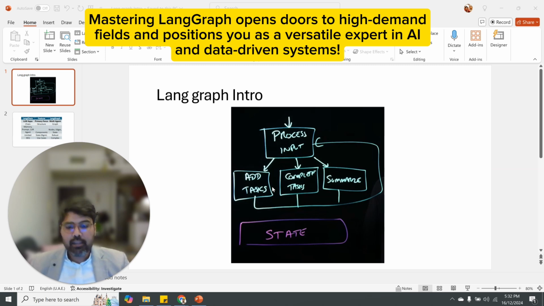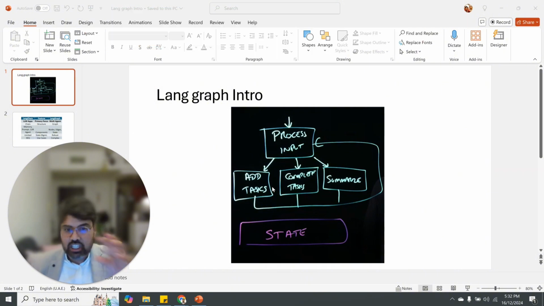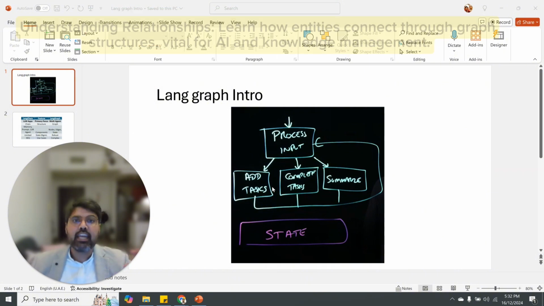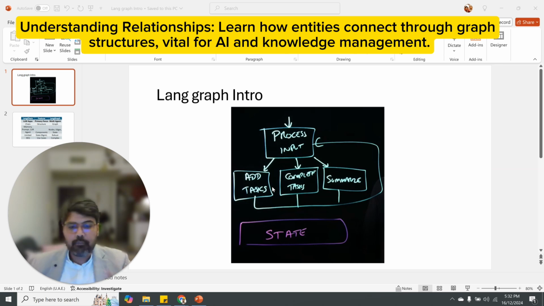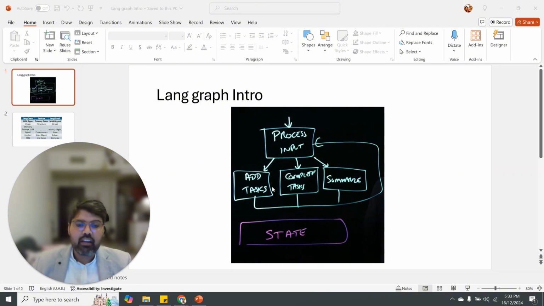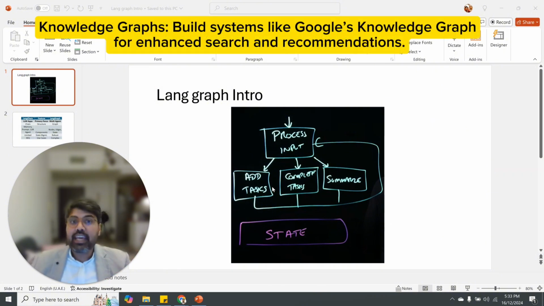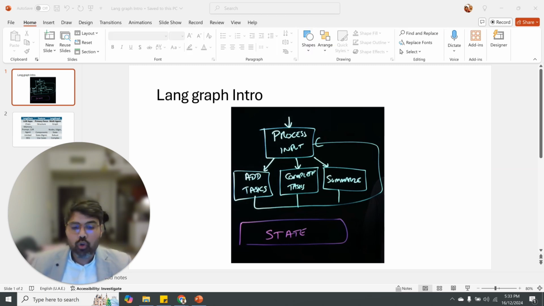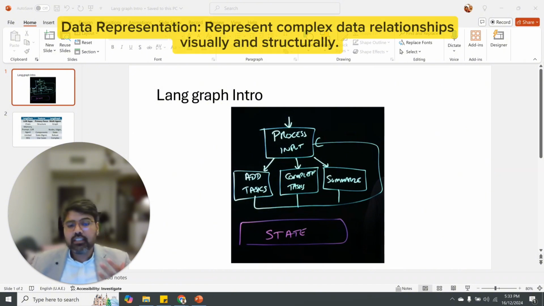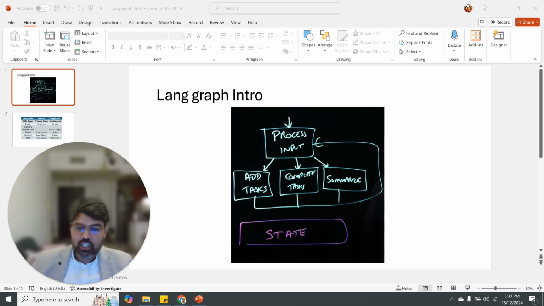LangGraph helps us create this graph structure where each one of these actions is considered a node, whereas add task, complete task, summarize, these are called nodes in the LangGraph ecosystem. The transitions between these things are called edges. The central node is the process input node that takes in user input. This uses an LLM component to understand the user's intent and route to the appropriate action node.